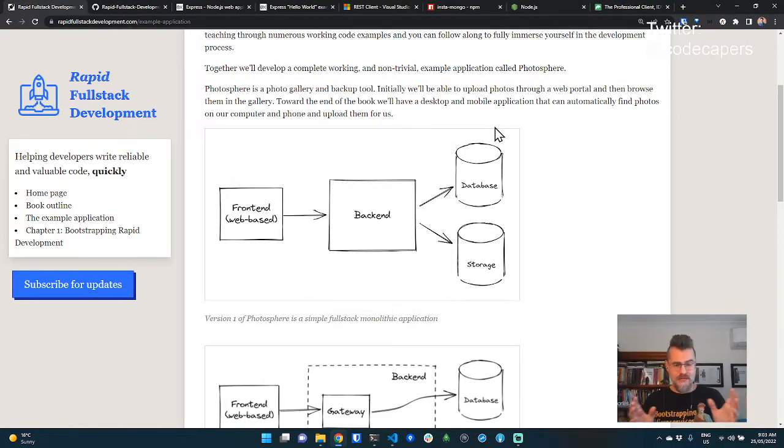We're building what's called a REST API, and you're going to be able to upload your photos to it or your videos. You're going to be able to kind of get the assets back from it, and you're going to be able to list all the assets that you've uploaded previously.